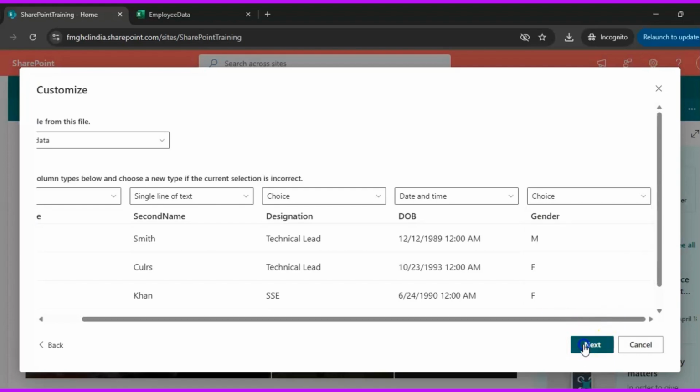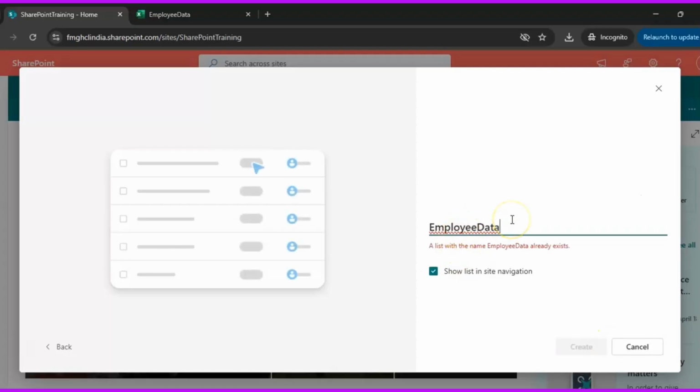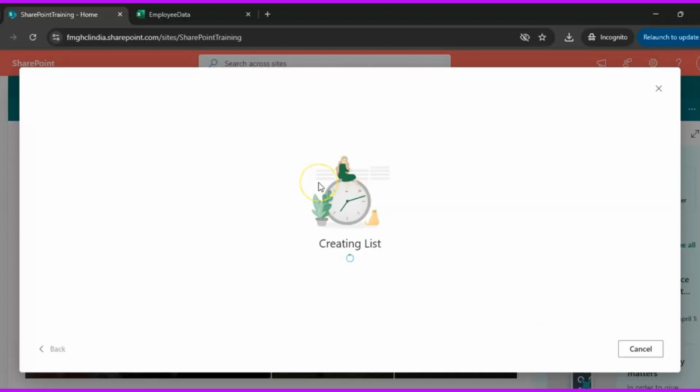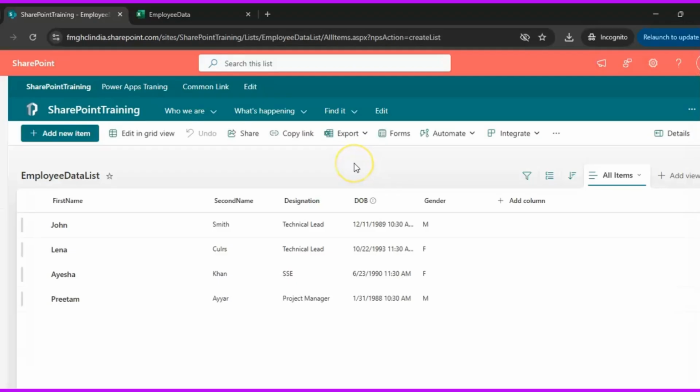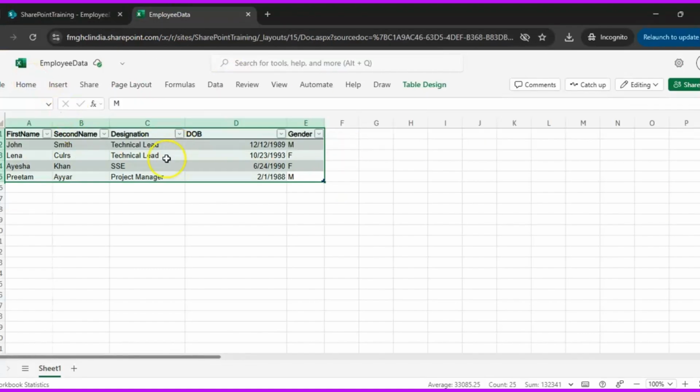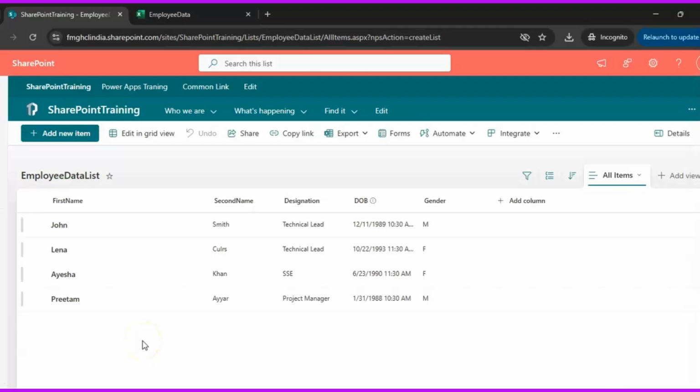So let's hit next, and I want to create it as the employee data list. Hit on create. This will create a list, and it will refer to all the data that was there in the Excel, and it will create all the rows from that. Observe that we have all the columns the same as in the Excel file. This is one way of creating a list.